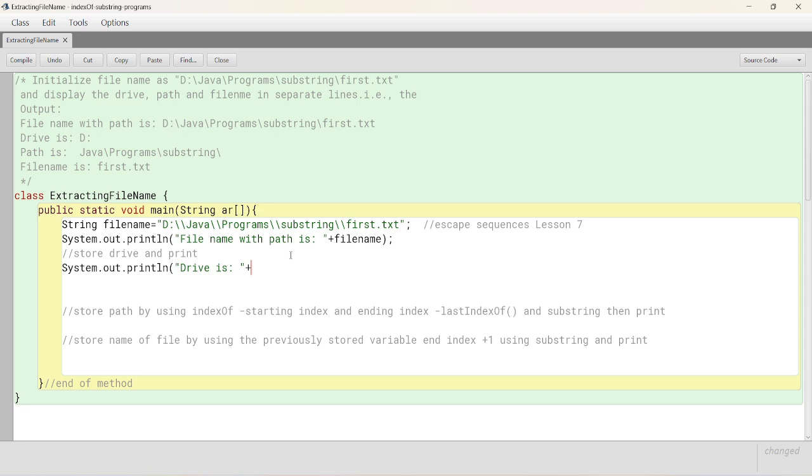So what we do is, fileName is the variable, fileName dot substring. Substring what? 0 to 2. 0 to 2 characters, that is 0 and 1 only. Drive is displayed. Now store the path.